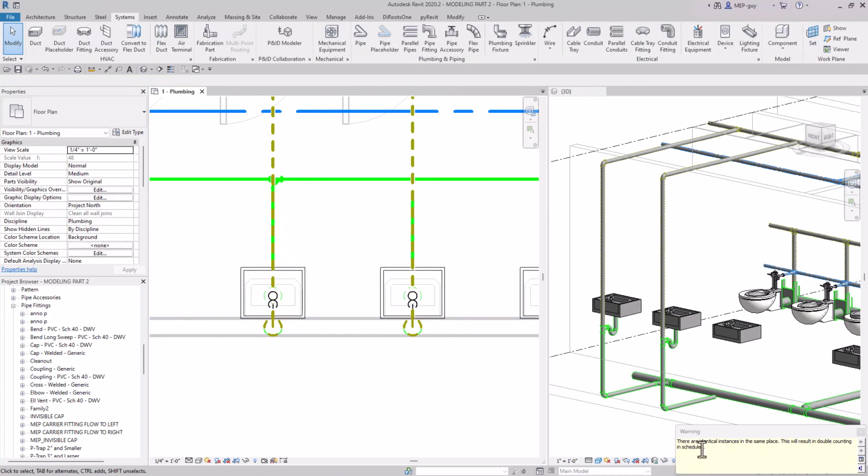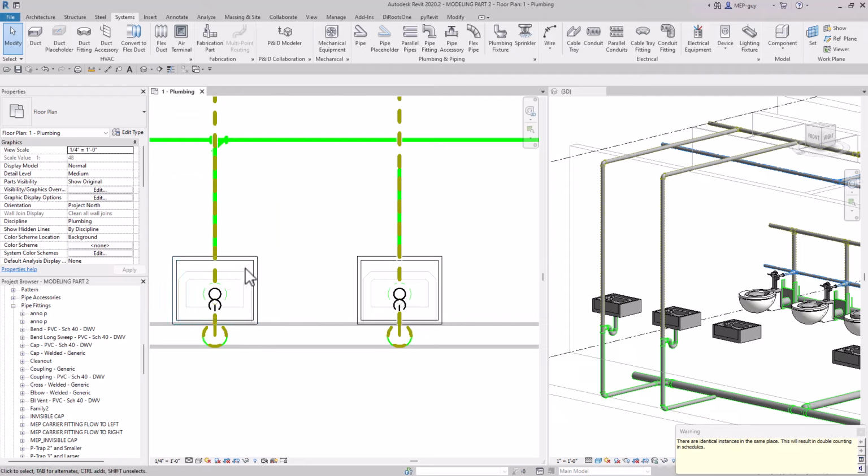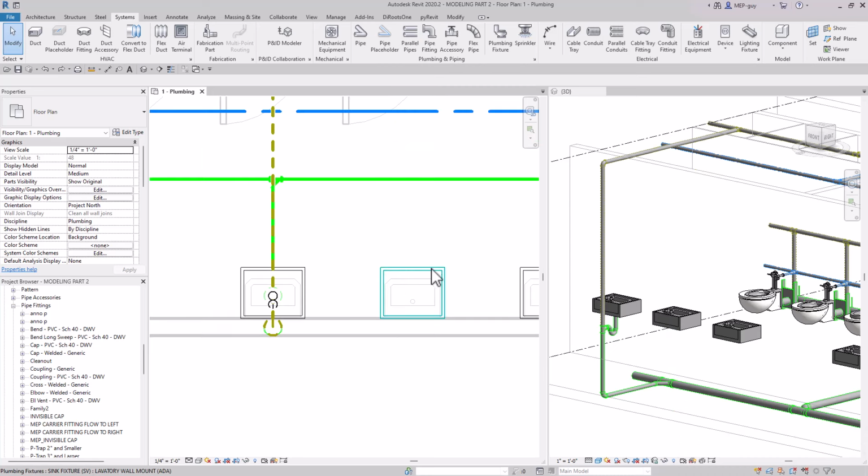Now you see there's a warning here. It's saying there are multiple or identical instances in the same place. Now what that means is we actually put another lavatory fixture right on top of the other one. So Revit's going to tell you, hey, make sure you don't do this because Revit's going to count that fixture. So we don't want to do it like that. So I'm going to undo that. And I want to make sure I delete this first before I make the copy.